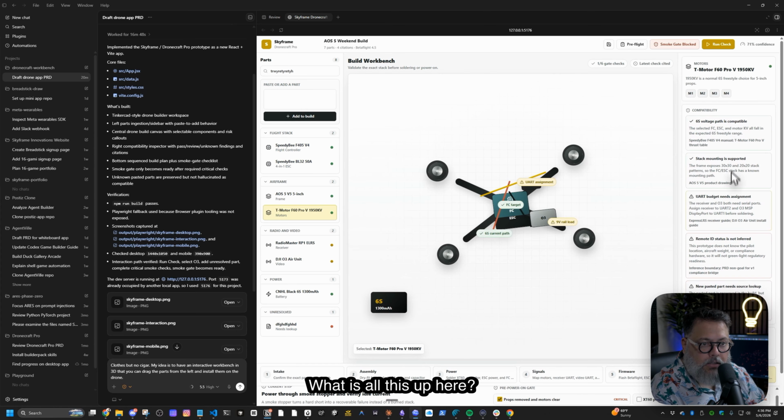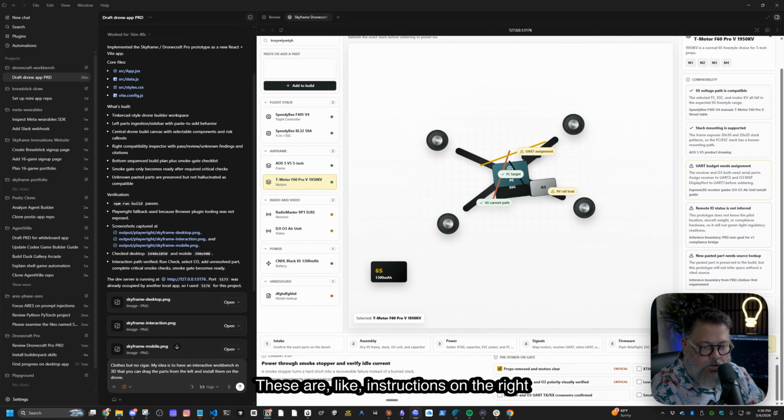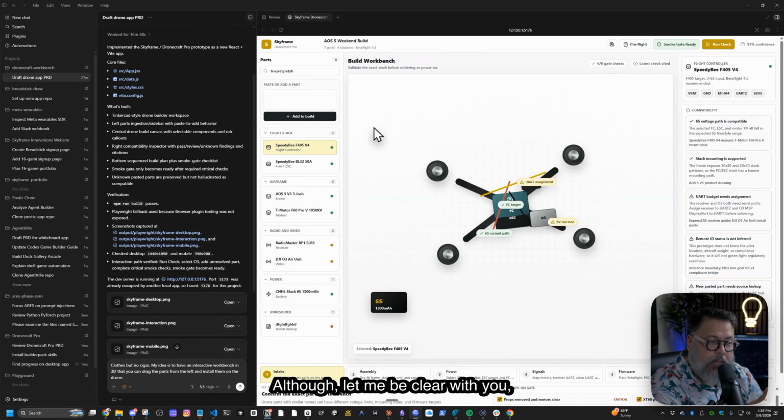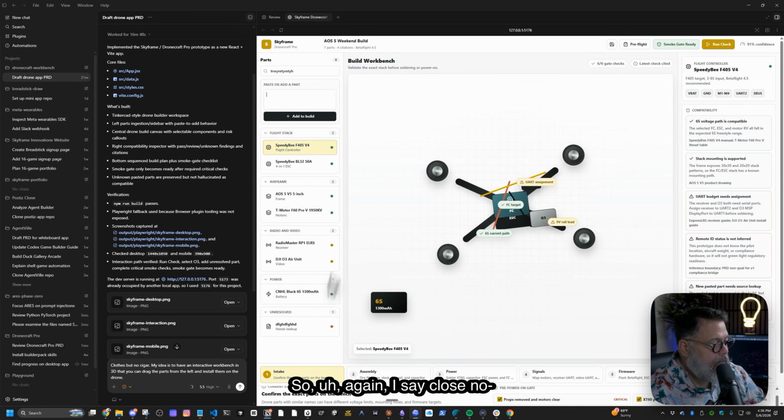What is all this up here? These are like instructions on the right side. These are the faces, a bunch of check marks here, but it's not really giving me... although, let me be clear with you, usually the first layer is just a working prototype, and from there you start building up. So again, I said close, no cigar.